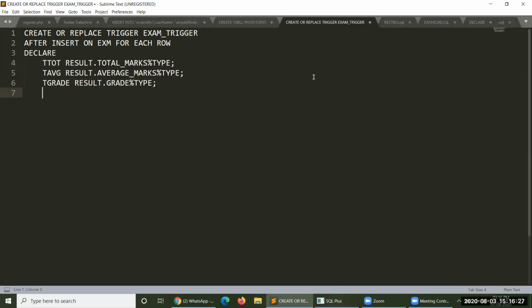So you may be asking me a question here: how could you get all those values, sir? We are not using any selection here. As and when an insert operation happens, the trigger will automatically capture all the values of the exam table. Okay, one mistake is there, EXAM. On the exam table, if you insert anything, all values will be captured by the trigger automatically.